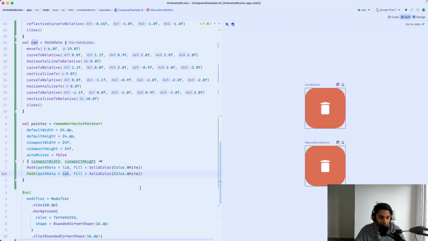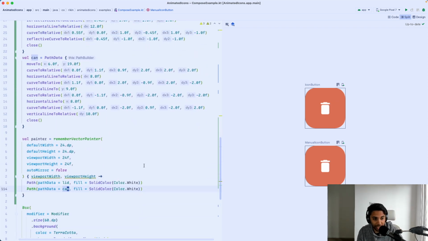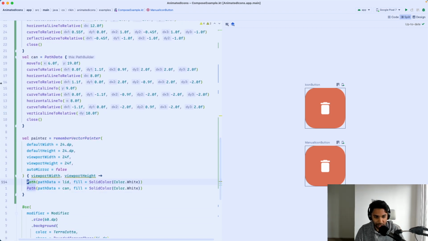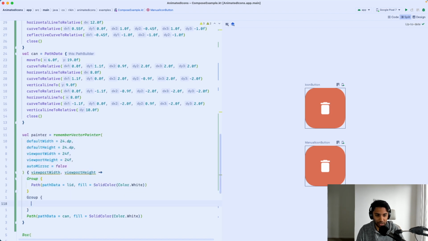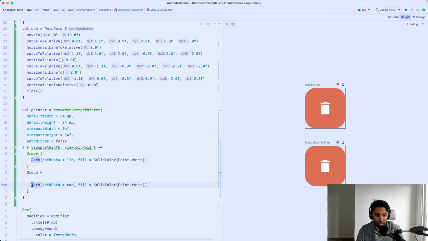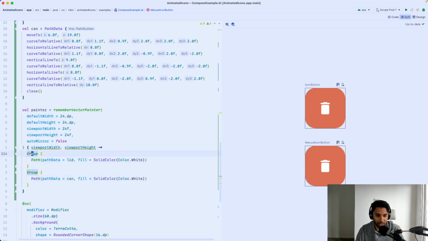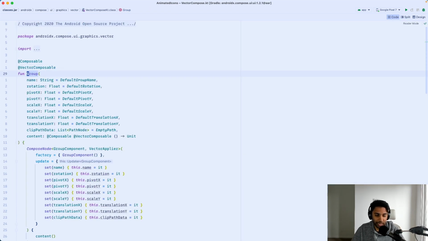And so now, if I wanted to add animations, well, I can do that. I'll start by wrapping these paths in groups. And I'll show you why I'm doing that in a second. So I'm going to create groups. I'm going to move one here. Just create another group here. So now I have a group for the lid and the can. And the reason I want groups is because they give me access to a couple things that I might want to animate, like rotation, scale, translation.